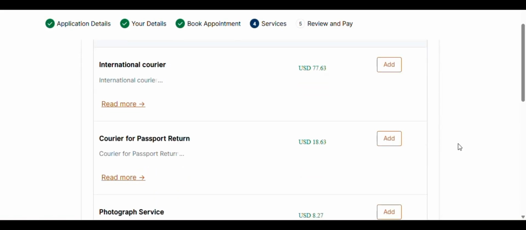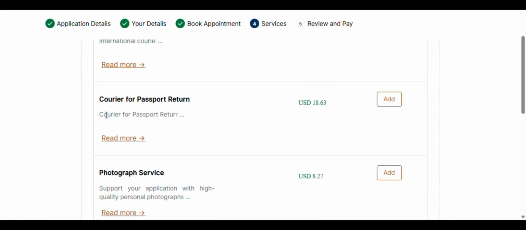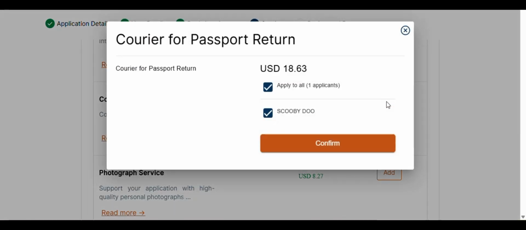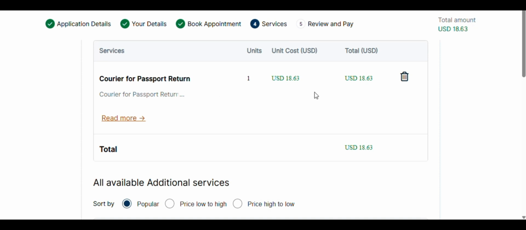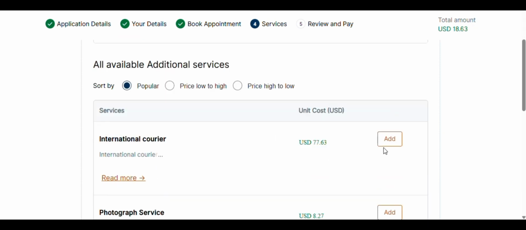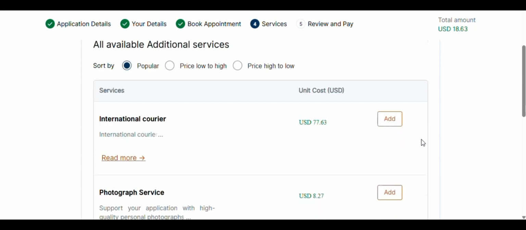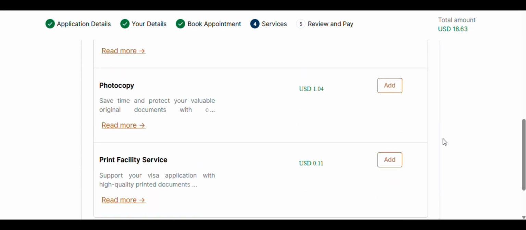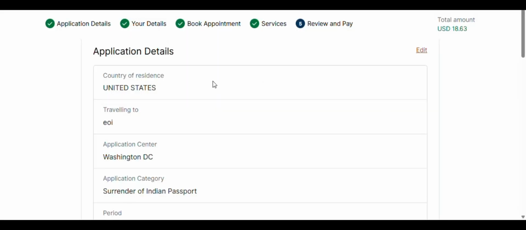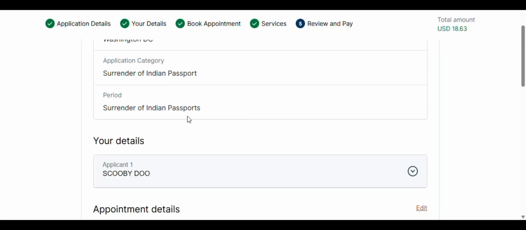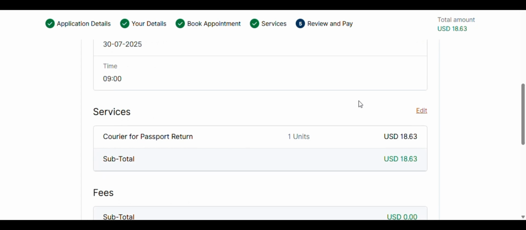Select the service which you want to avail from VFS. Let's say I'm selecting courier for passport return, so that after surrendering the application, they will return the surrendered passport using the courier service. So click on add over here and click on confirm. As you can see, this service is added over here. If you want to add more services, you can click on add to the respective service and it will be added. Since I don't want to add any further service, go to the bottom of the page and click on continue.